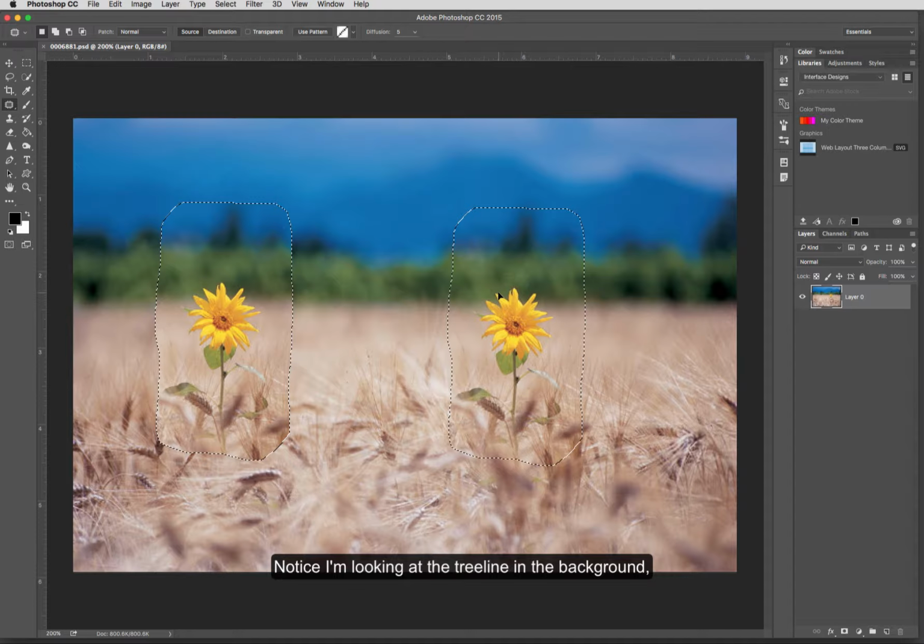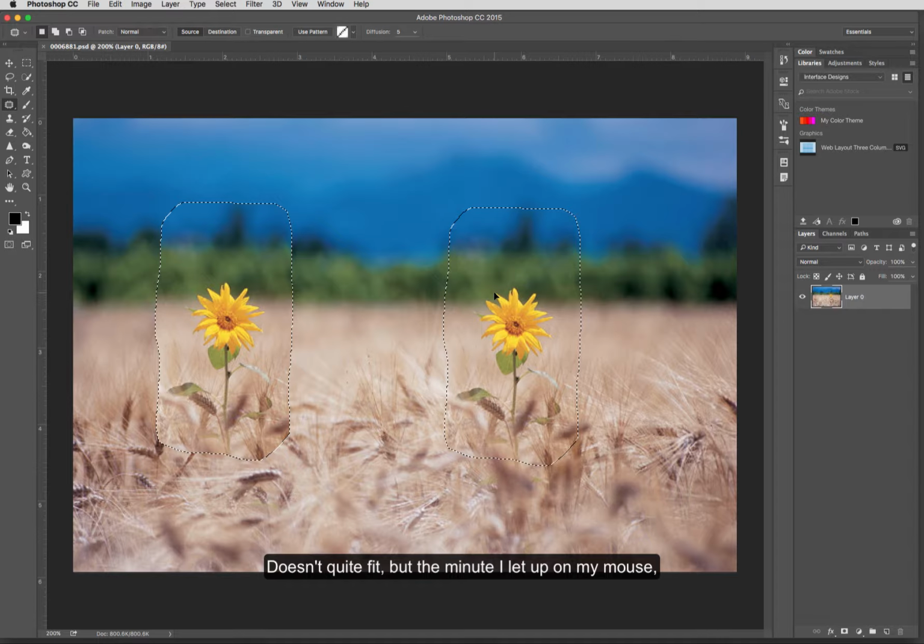Notice I'm looking at the tree line in the background, and I'm looking at the grass. It doesn't quite fit, but the minute I let up on my mouse, my selection is still active here, but it blended that texture, the lighting and the shading. It did a pretty good job. If I do a Control D and deselect here, you can see it's very difficult to notice, maybe a little bit as far as the blurring and the crispness of the grass. But if I didn't tell you what I just did, you might have a hard time figuring that out. So the patch tool really does work quite well.